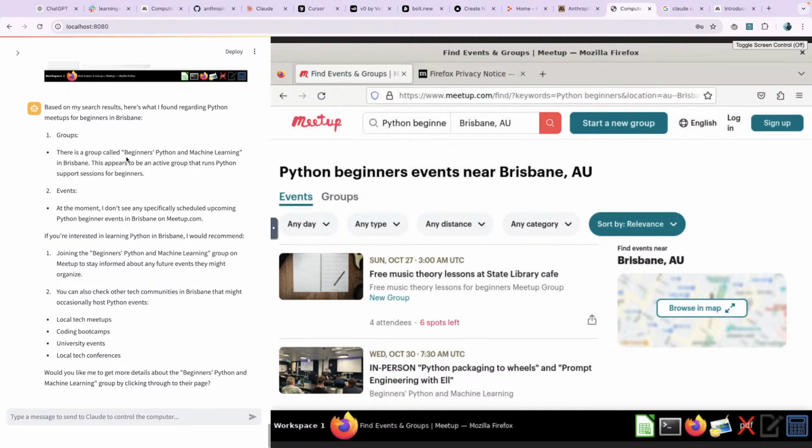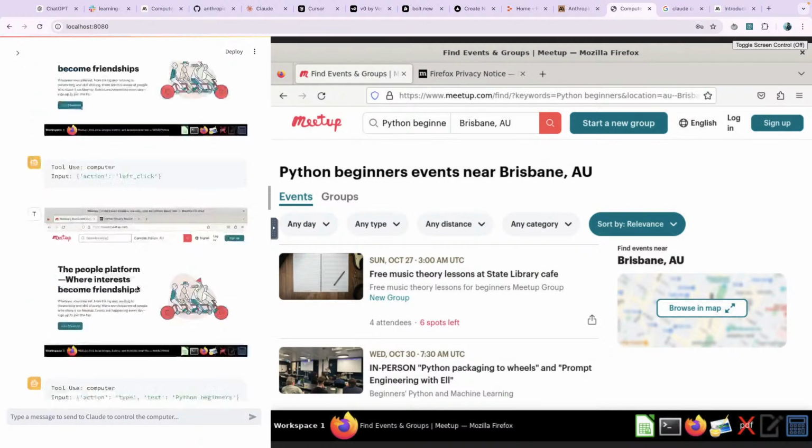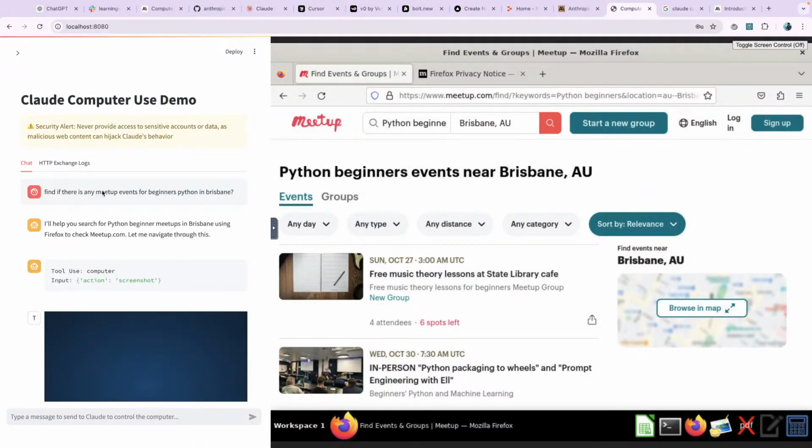There is a group called Beginners Python and Machine Learning in Brisbane. This appears to be an active group that runs Python support sessions for beginners. And even at the moment, I don't see any specifically scheduled upcoming events. If you're interested in learning in Brisbane, I recommend checking this meetup. Cool. I think it does the job. We asked if there is any beginners Python specific group in Brisbane.